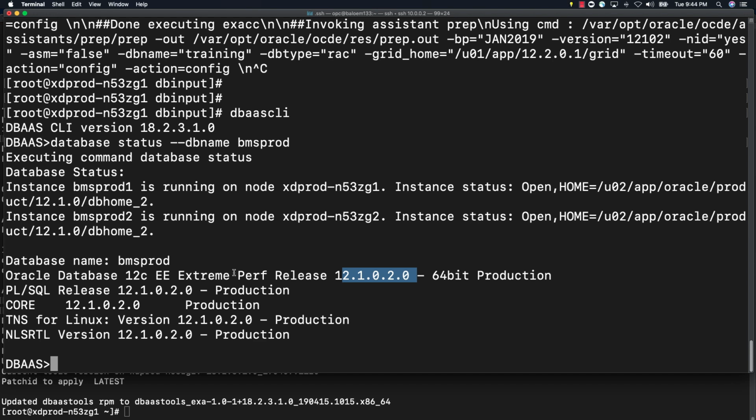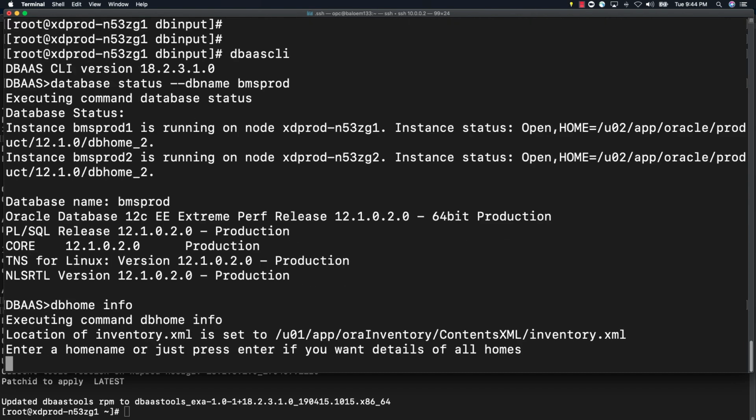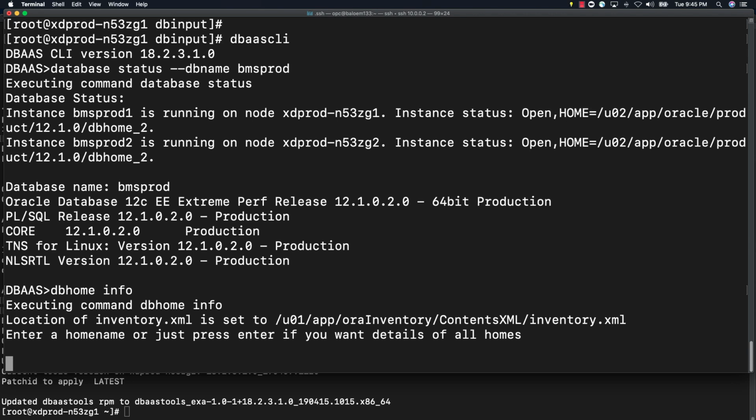You can stop the database, you can start the database, you can deal with the listeners. So think of it like I want to know about DB home, for example. So DB home info, then if you do not give any argument, it will show you all of the database homes. Otherwise, you can always specify for which database you want to know this particular information. It says: enter a home name or just press enter if you want details of all the homes. So I press enter here.